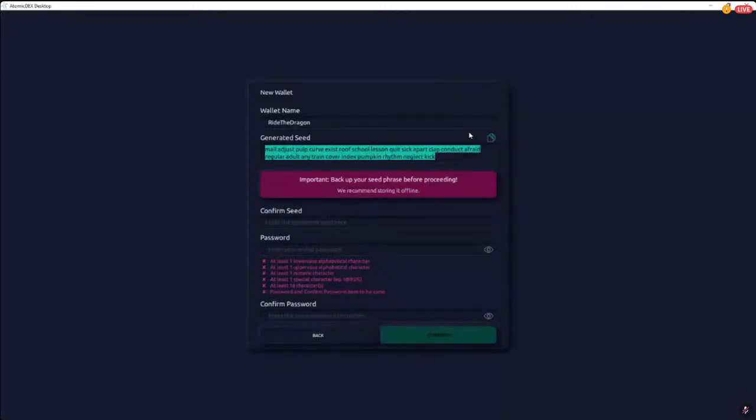So I just wanted to be clear that this seed is the most important private information that you can have about your wallet. If somebody else has this seed, then they own your coins as well. But for the purposes of this, I will show how to go through the wallet making process. So we have a generated seed. I am going to save that off screen onto a secure location. And then it's going to ask me to confirm the seed.